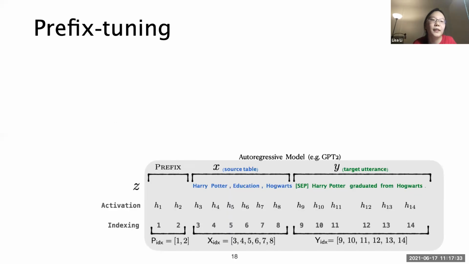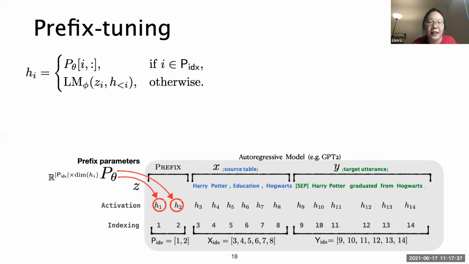So in prefix tuning, we will prepend this trainable prefix, h1 and h2. We have this matrix P_theta that stores the trainable prefix parameters. Its dimension is prefix length times the dimension of the activation vector. And we compute the activation at each time step using this equation. So the activations that correspond to the prefix are free parameters. And here it refers to h1 and h2.